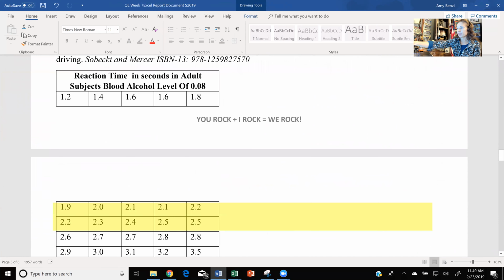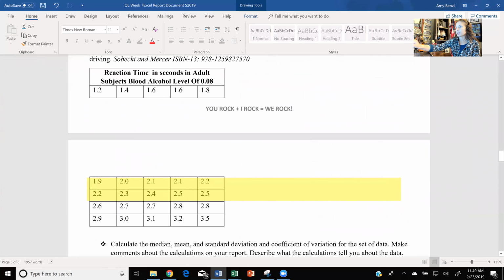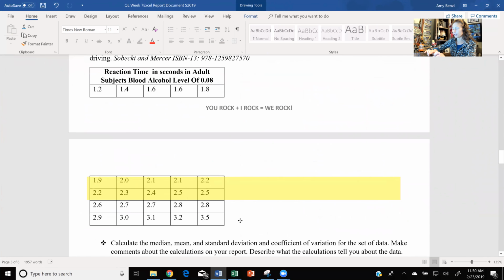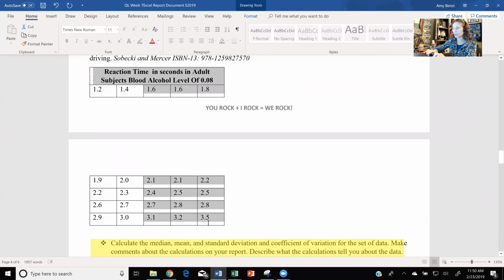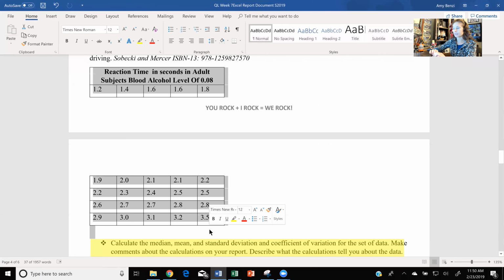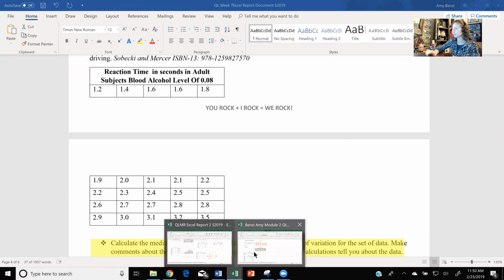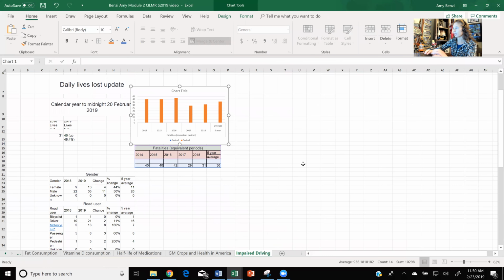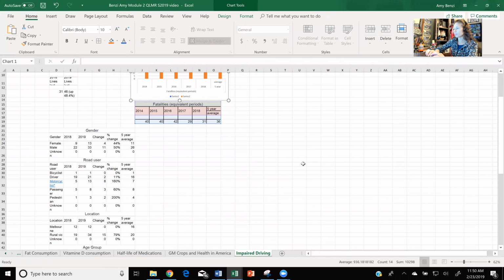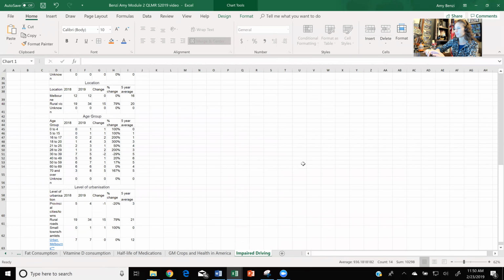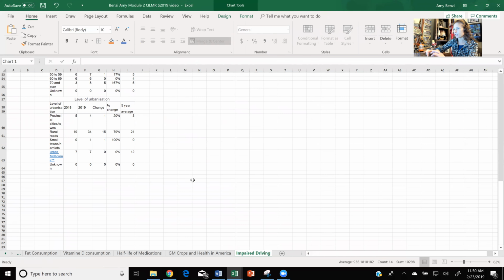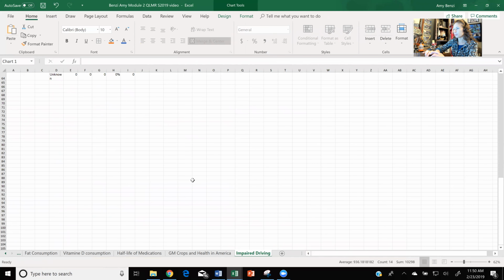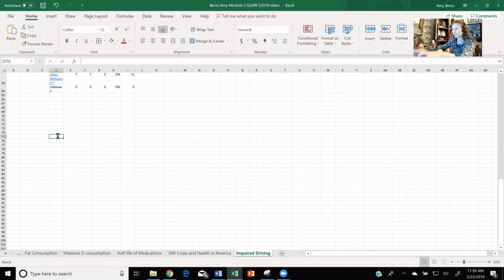The second part, we have this chart: reaction time in seconds in adult subjects with a blood alcohol level of 0.08. I am going to just select this whole chart. You guys should be able to select this chart like this too. Mine's in a Word document; yours is going to be in a PDF. So once I select that data, I am going to come over here to my Excel. This is my old page. You guys are going to set up this page so it looks nice. You're going to move all this stuff around like I just showed you, and then below it, you are going to put in this data. I'm just going to paste this chart in here.